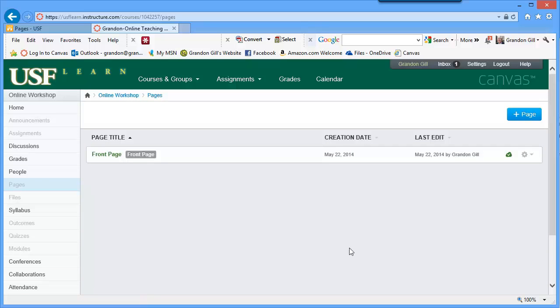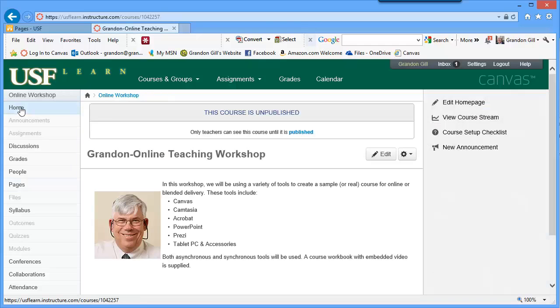Now that I've got it set as Use as Front Page, if I come to Home, with any luck, we'll see the page that I created as opposed to the activity page. And that is what we are seeing now.